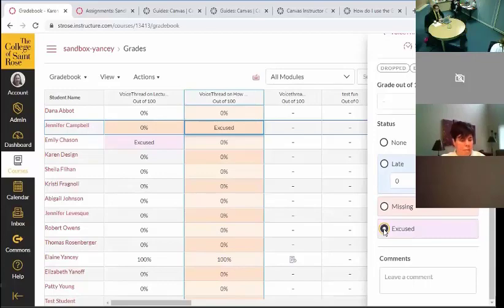Now, one thing you want to do is to make sure that your extra credit is factored correctly. This would be in the middle of the semester or close to the end.